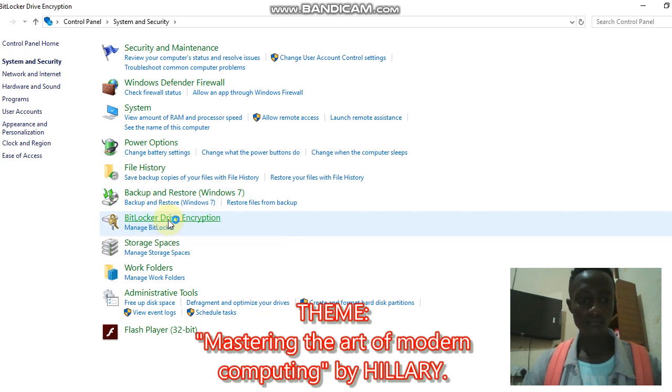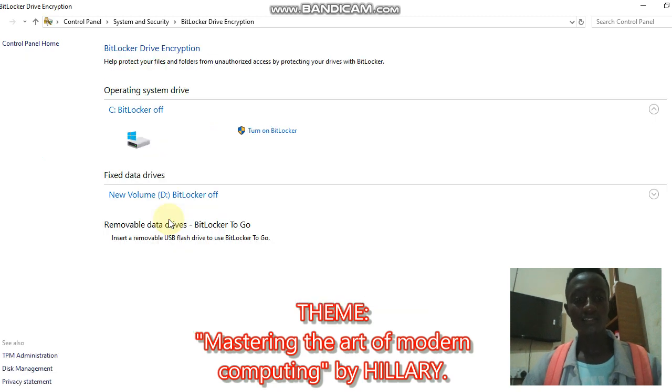Look for BitLocker. Now, what BitLocker does is that BitLocker locks the drives on your hard disk so that no one can access them without you authorizing him. So we are going to use BitLocker. You see that here BitLocker is turned off.